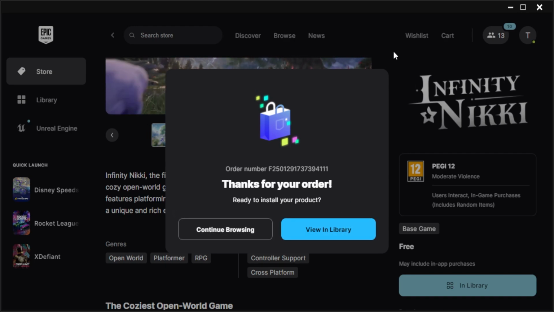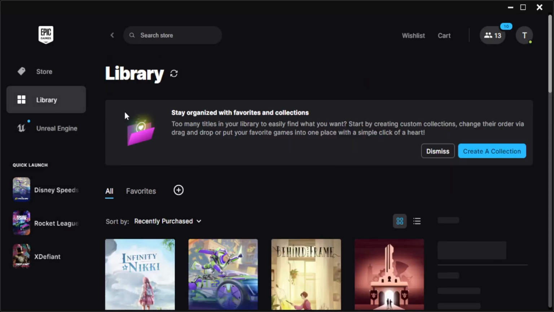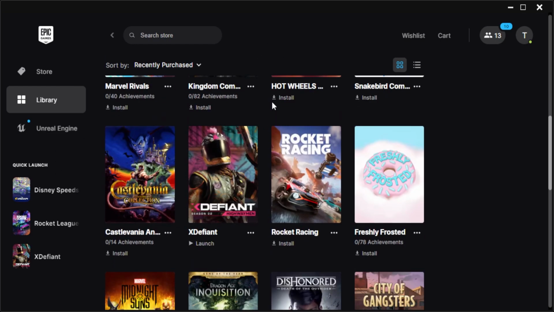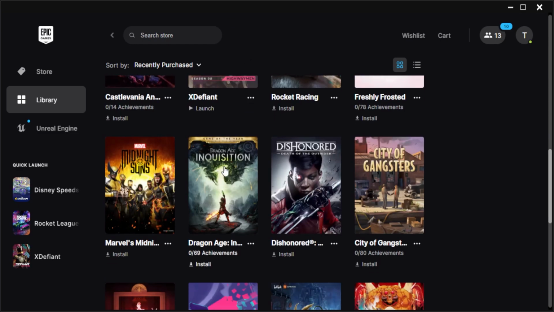It's very important to understand that when you get it, it's not downloaded or installed directly. You need to go to Continue and Library and find the game you got. At this time it's Infinity Nikki or Behind the Frame. When you want to install, you only need to click on Install and wait for the installation time. All of these games I get by doing these things.